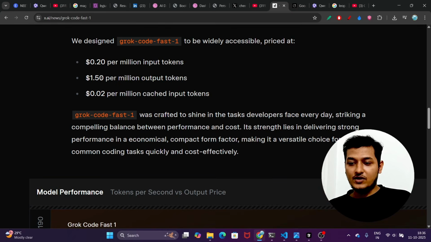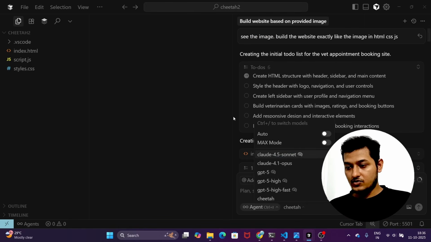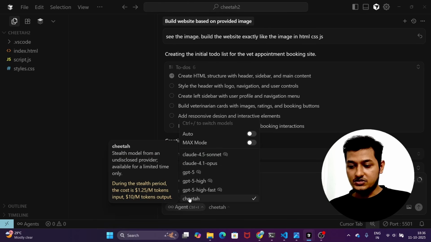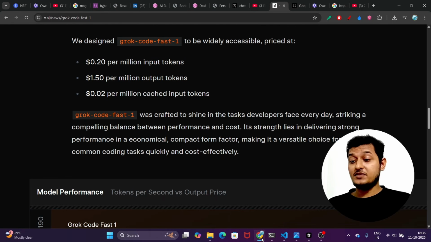This is $1.5 output and $0.20 input. And if you look at this Cheetah, here you see that the Cheetah model pricing is huge. Okay, it is around $1.25 input and $10 for the output. Now many people are saying that this pricing plan is matching with GPT and also Gemini, so this model can be a Gemini. So based on the pricing we can't say that.